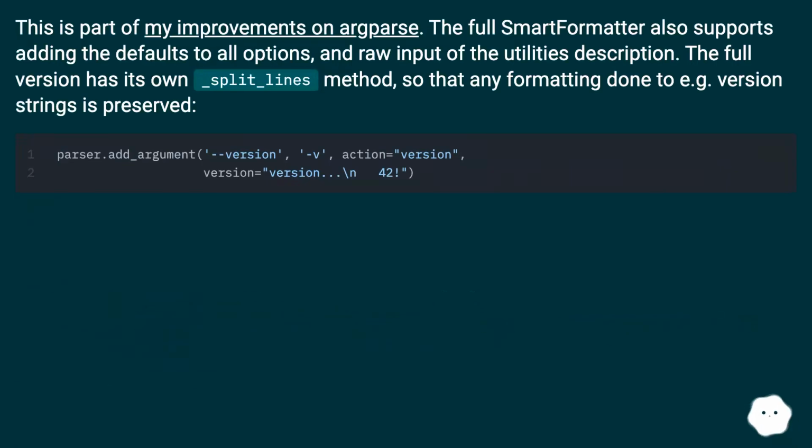This is part of my improvements on argparse. The full SmartFormatter also supports adding the defaults to all options, and raw input of the utility's description. The full version has its own _split_lines method, so that any formatting done to e.g. version strings is preserved.